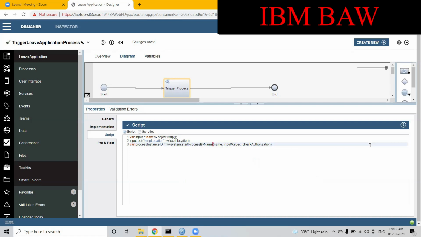Now, guys, this start process by name, it takes 3 parameters. Like we have seen, this put method, it takes 2 parameters. Similarly, the start process by name is also a BPM method, and it takes 3 different parameters. Parameters here are very simple. Okay, what is the first parameter? It says name. This name is nothing but the name of the process which we want to trigger. What is the name? Leave application process.